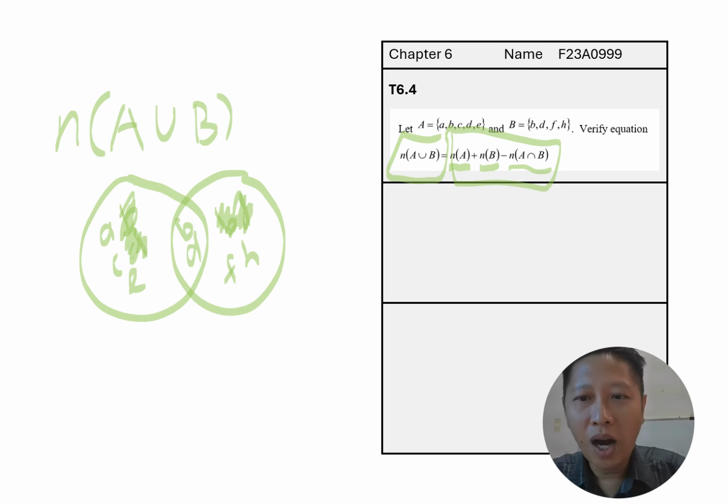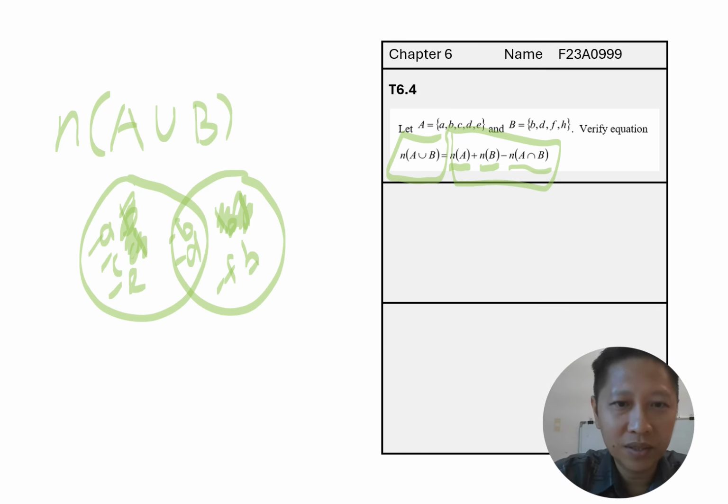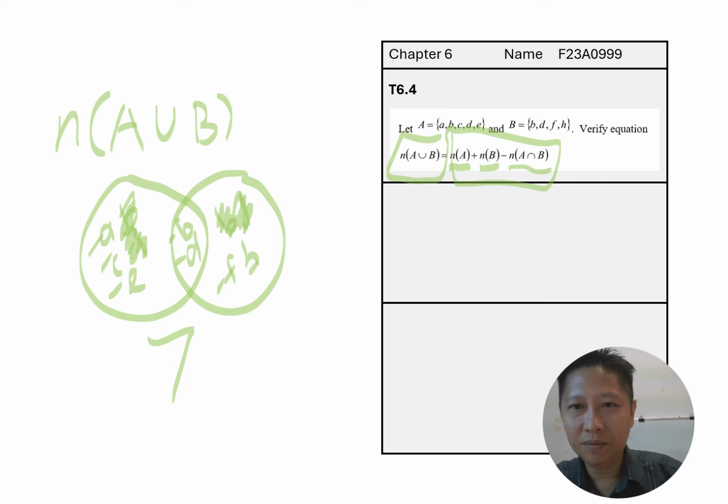Now we want to count how many items or elements inside this Venn diagram. So we'll have 1, 2, 3, 4, 5, 6, 7. There will be a total of 7.